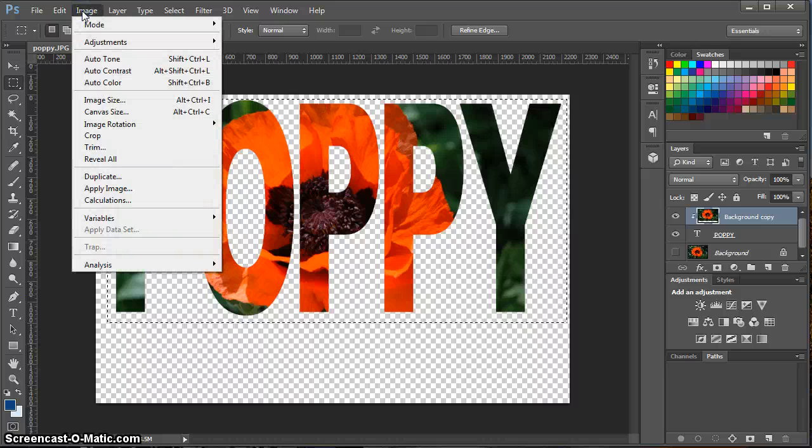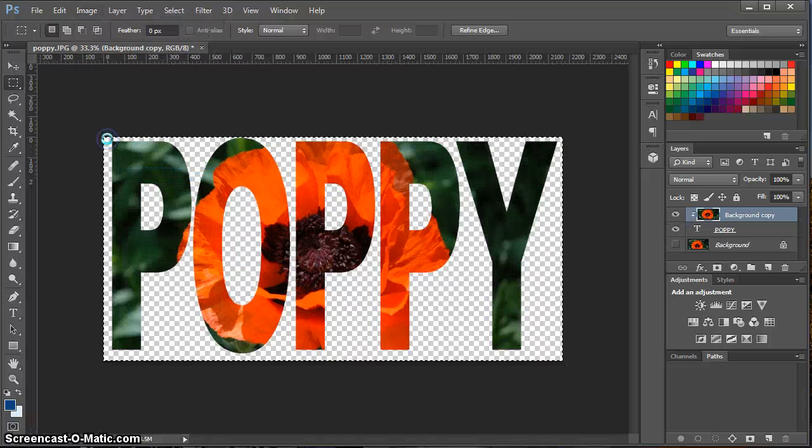Under the Image option on the main menu, there's an option to crop. That's going to crop it to your current selection. I'm going to do a Control D or Command D to deselect and get rid of that selection, or those moving dots. And there's our finished image. So that's how you can place a picture within text.